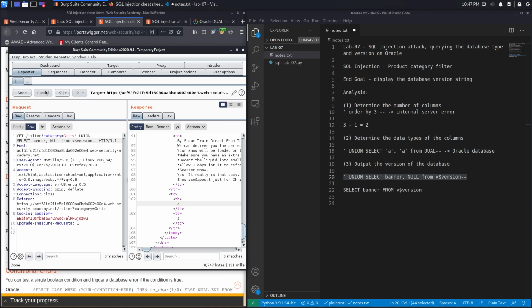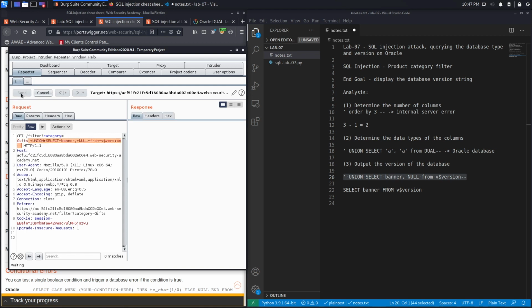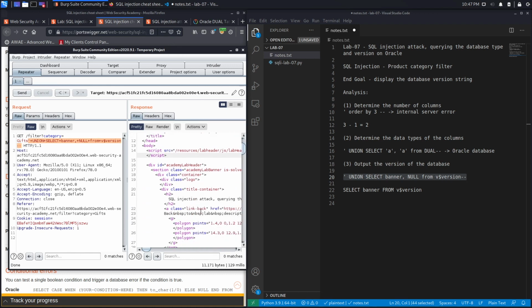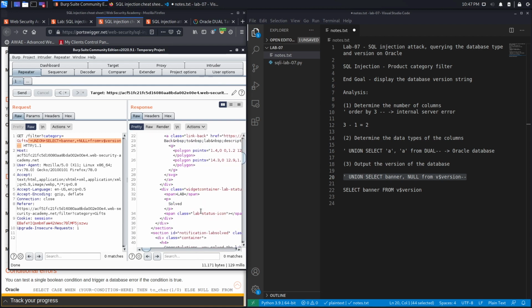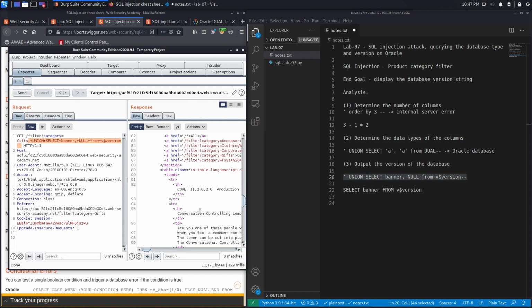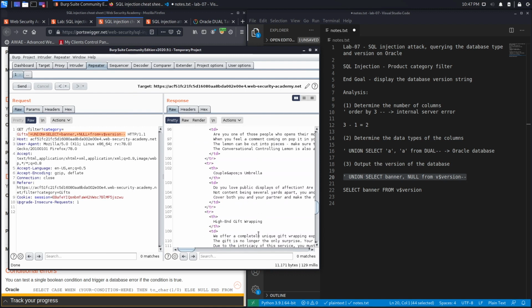And put it over here. And then again, you need to URL encode it. That's Control U, hit send, and we get a 200 response code. Okay, so let's go down and see if we actually outputted the version. Okay, let's make that a little bit bigger. So you'll see over here, it started outputting the content.